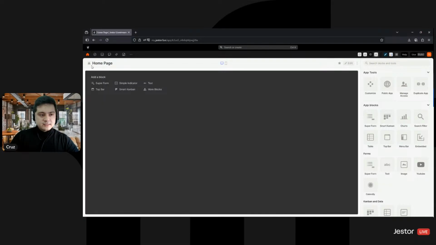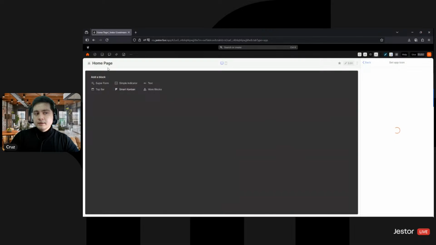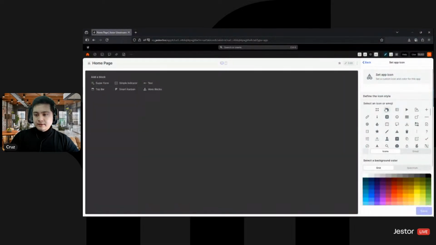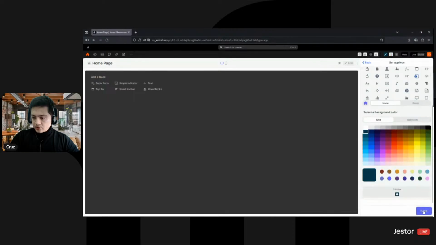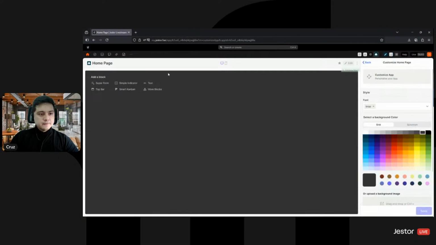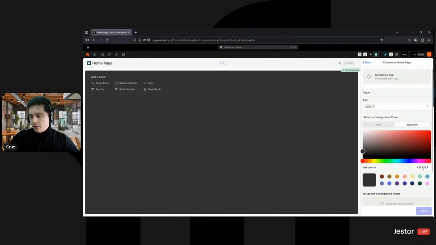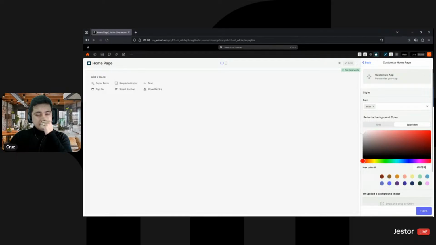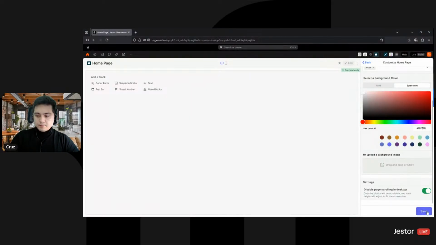We can change this name later, right? And we're just going to edit and add an icon here, right? We can change the colors later as well. There you go. So the first thing that I'm going to do is customize this page's colors, because by default, Jestor will create a page in dark mode, but I want light mode for this app, so I'm going to change the color and I'm going to disable page scrolling.